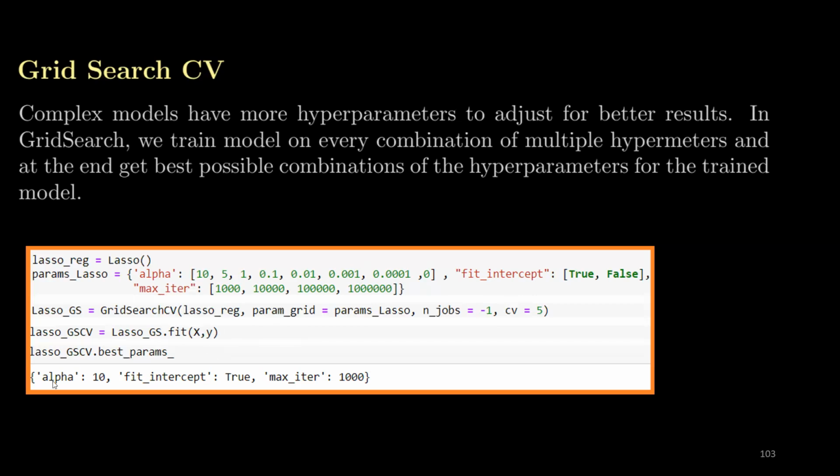So the model is giving that alpha equal to 10 is the best possible value. Here alpha is representing lambda. So basically in Python, we will use alpha instead of lambda. Lambda is used in the literature, but in Python, we have to use alpha instead of lambda. So here alpha is equal to 10, fit intercept we get true, and we need only 1,000 iterations to get these values. In this way, we have to pass all the possible combinations to the model so that the model can select the best combination of the parameters after running through iterations.